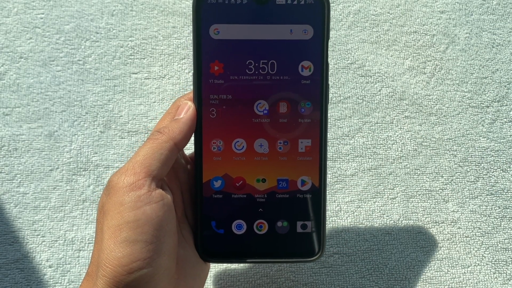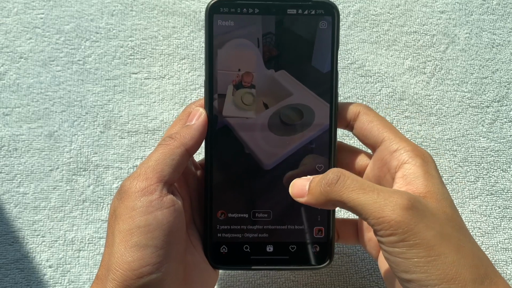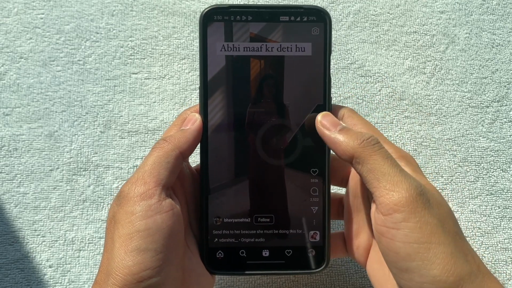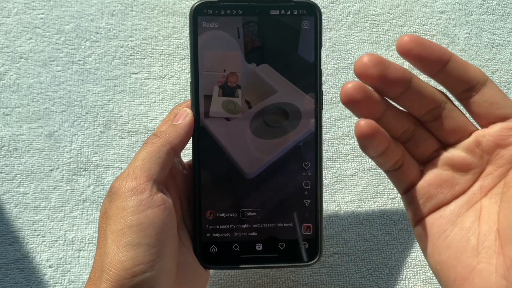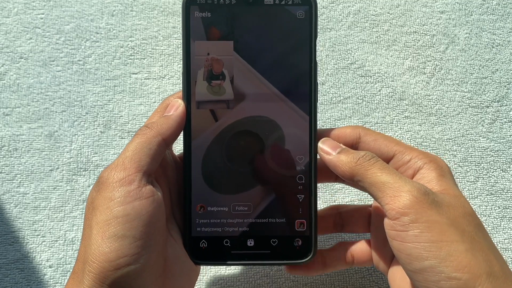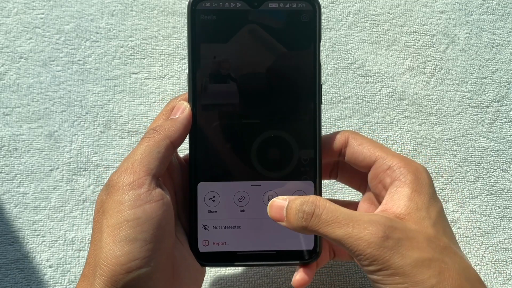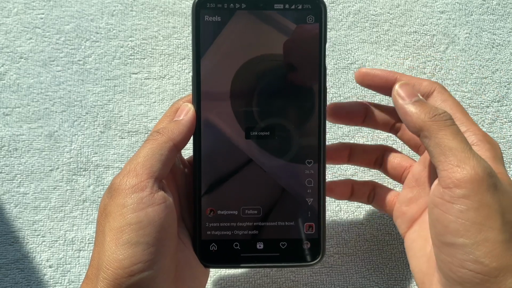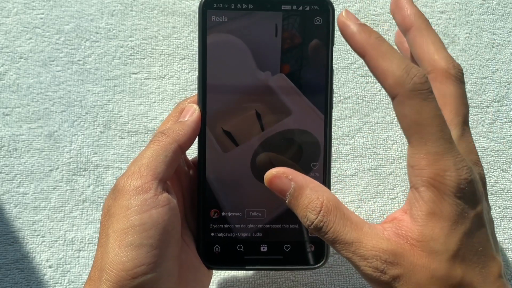Alright, so first things first, you need to go to the Instagram app and then scroll and find the reel that you want to download. So let's just say that I want to download this reel right here. All you need to do is just click on these three dots and then click this link icon. What this will do is it will copy the link to this particular reel.